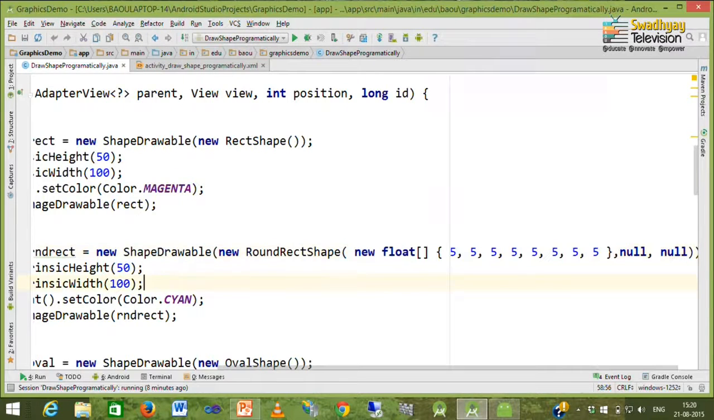For example, these first two, 5 5, specify radius of top left corner, and the remaining numbers specify radius x and y for other corners in clockwise direction. Now, these two arguments must be null, because suppose I want to create a rectangle with border. So, this is called outer rectangle, third is inner rectangle, and this is insets. So, these two arguments should be null when we want to create a rectangle with only rounded borders.